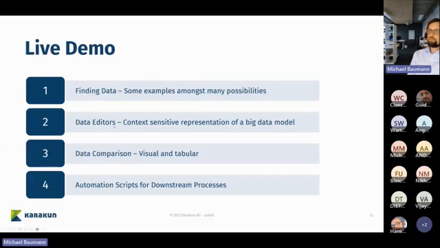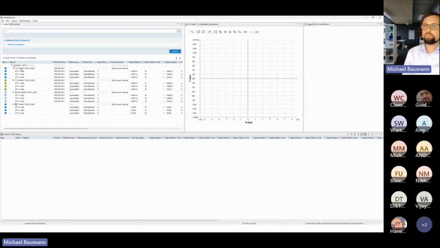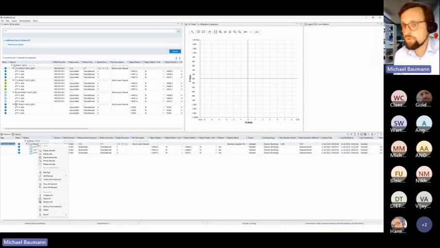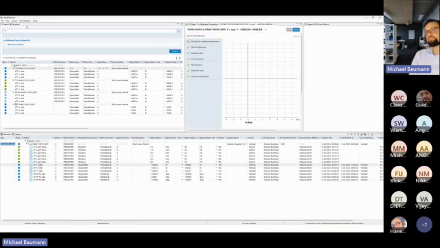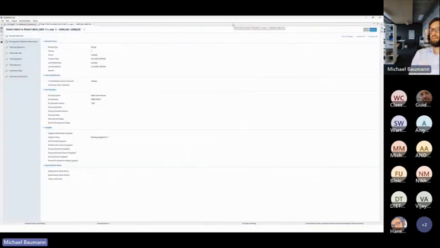The second thing that I would like to show you is the data editors. We have different ones. I want to show you the dataset editor with the context-sensitive representation of a very big data model we work with. I load all the data sets of that bundle, because I searched only for these specific data sets up to 50 kilonewton. If you now open such a dataset editor, I enlarge it here. You will see here unit under test, test equipment, test sequence. You might be quite familiar with it. Just wanted to show you that approach.